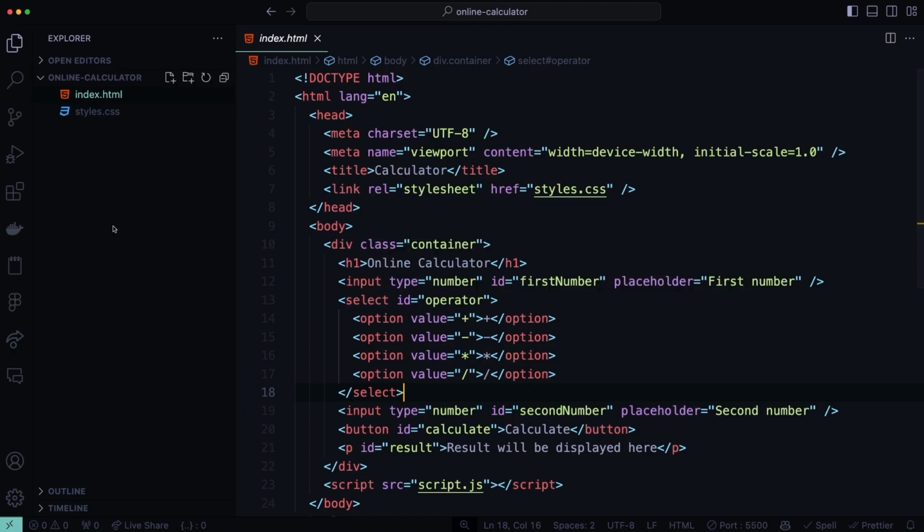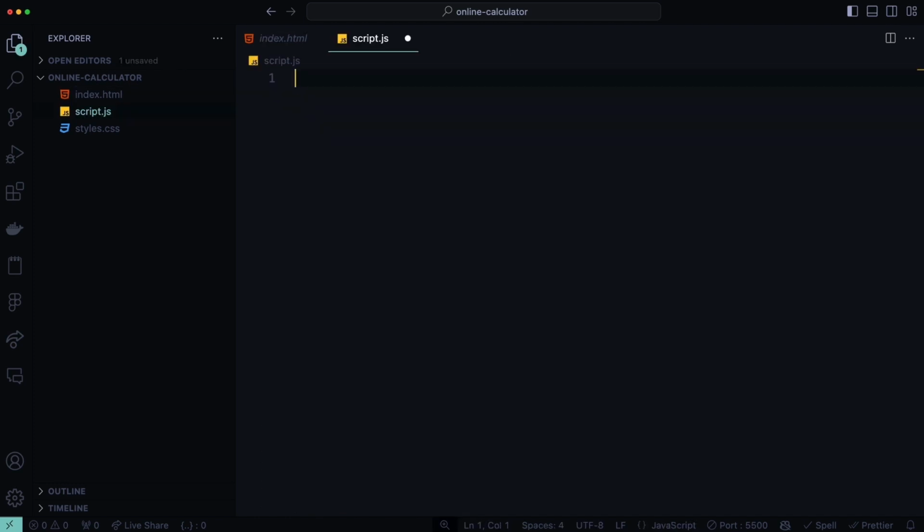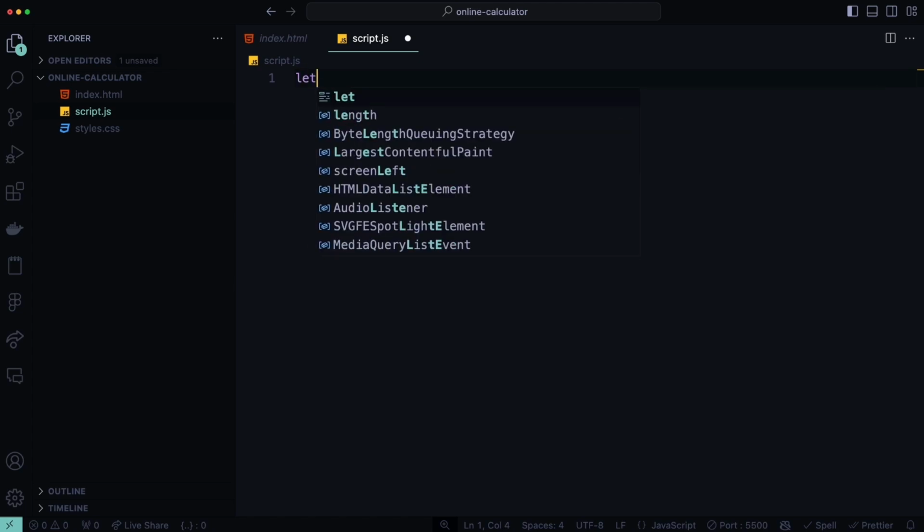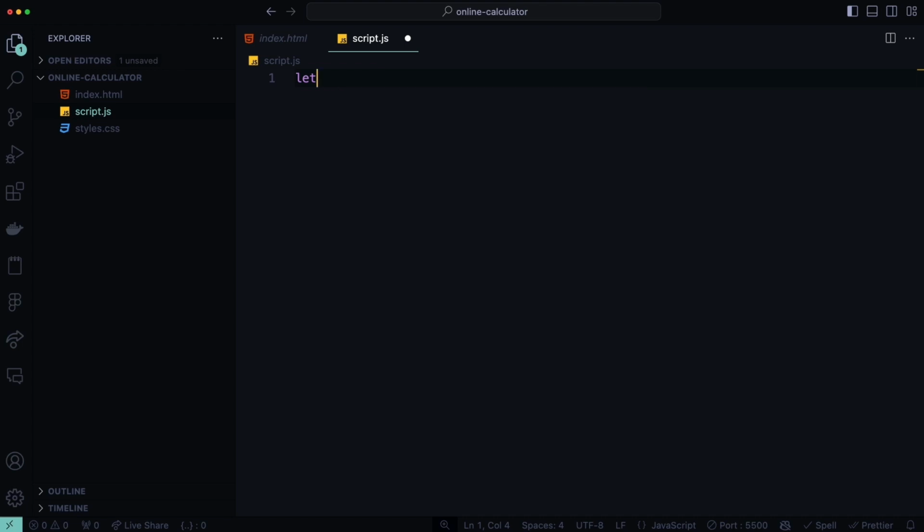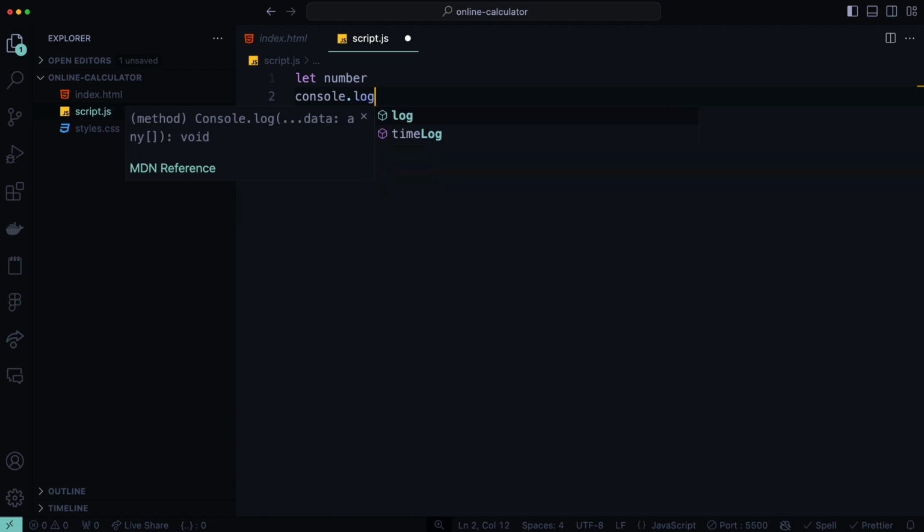Let's go back to our project and create our first JavaScript file in this project. Let's name that as script.js. To declare a variable in JavaScript, we use the let keyword, and in fact we already saw JavaScript variables in the previous module of this course, but we didn't explore it in detail. We can use this let keyword and then assign a name to our variable. Let's name our variable as number, and for now let's just console log that variable and see what we have inside of it.